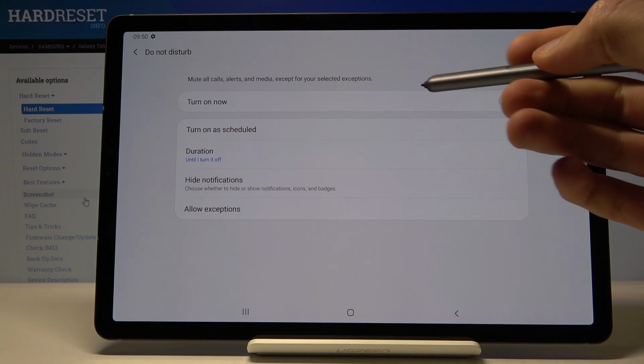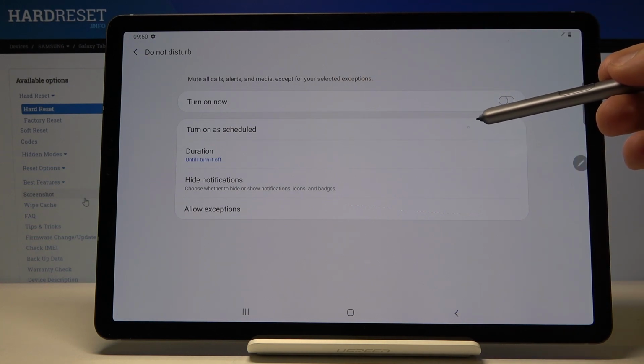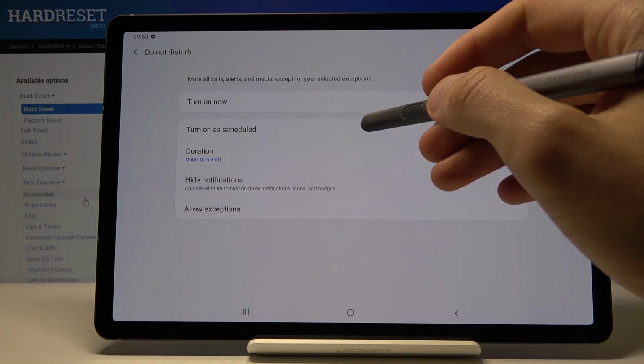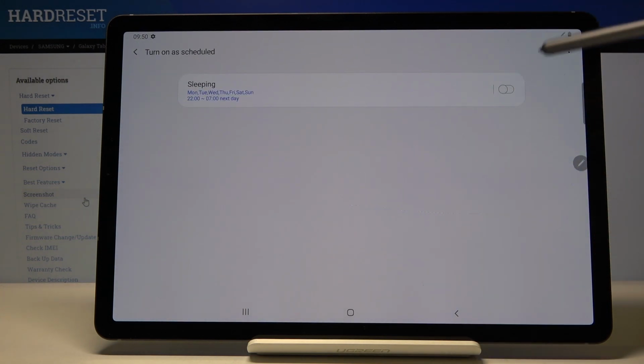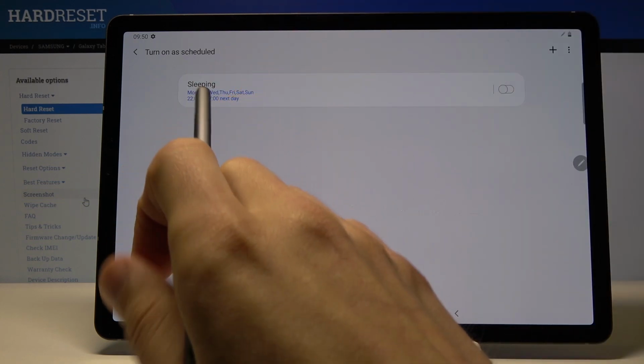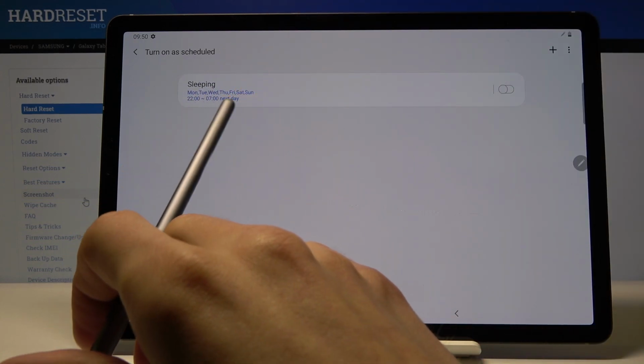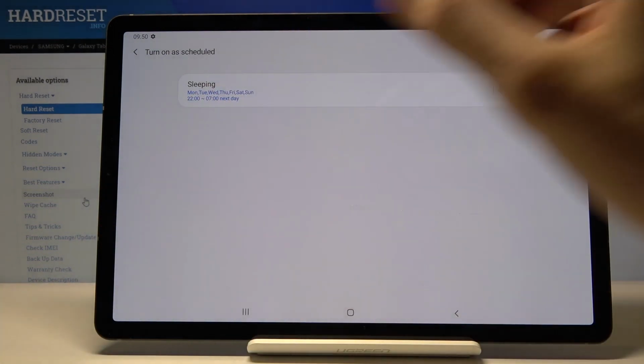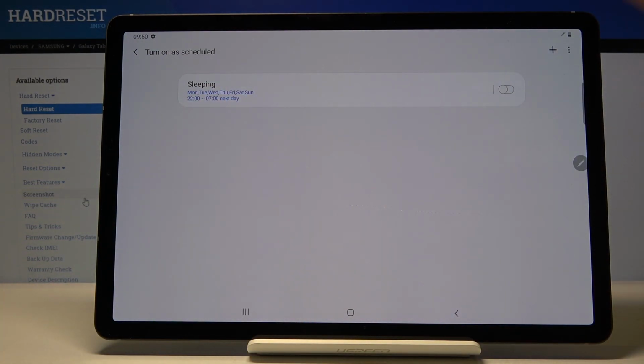So to start off, you can create a schedule, as you can see right here, turn on as a schedule. And you have one that is pre-made for you, the sleeping one, which as you can see right here, it's Monday to Sunday from 10 to 7 a.m. So you can either change this one or simply add a new one by tapping right here.